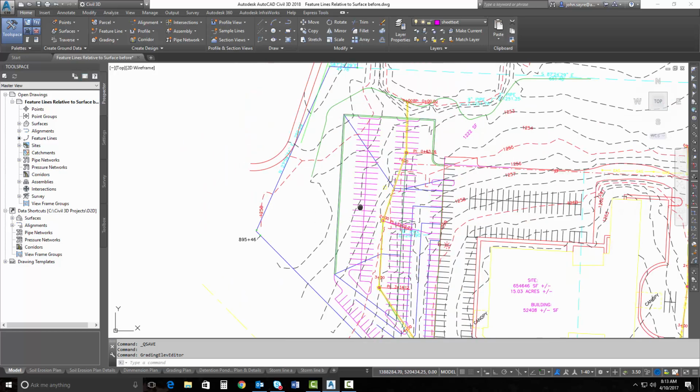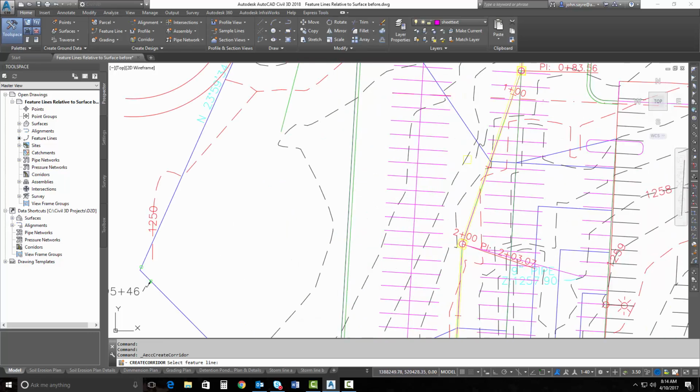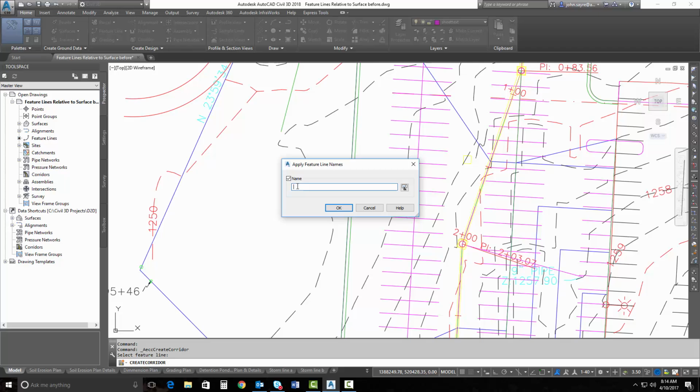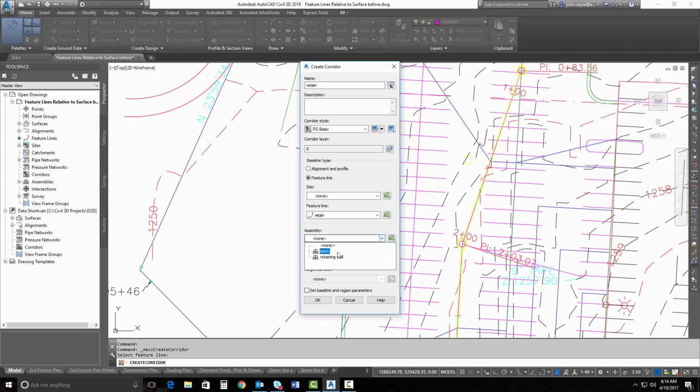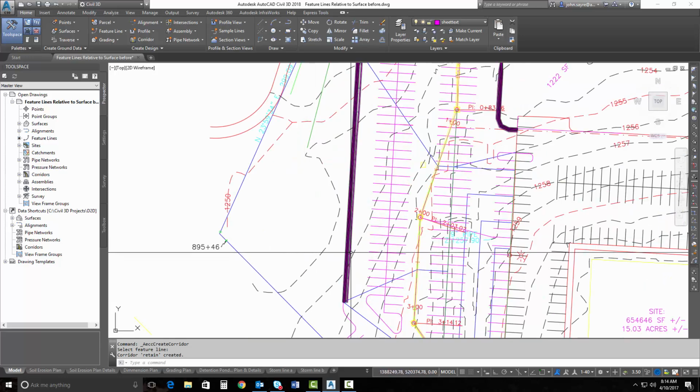All right, so once that's built, we can come back here and create a corridor real quickly. We'll just call this retain. And I will do it from a feature line. All right, so I'm going to select grading, and I'll pick my retaining wall. I'll select that retaining wall feature line. We will give it a name so that we can keep things straight. All right, we will select our assembly. We have a retaining wall assembly here in the drawing, and we're going to tell it that the target surface we want it to daylight to is EG. That's our existing ground. So it's generated a retaining wall there.